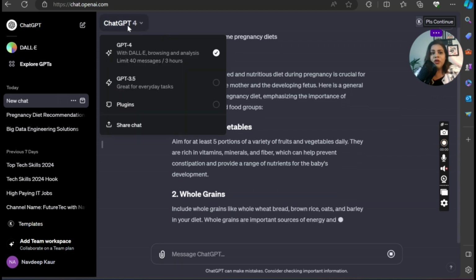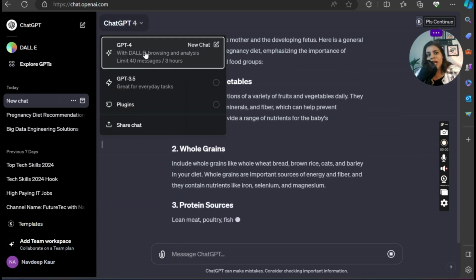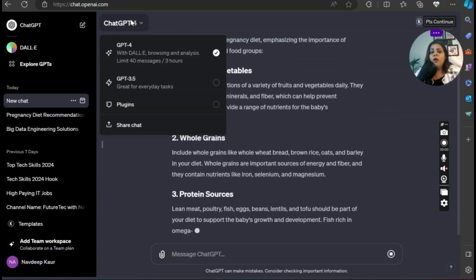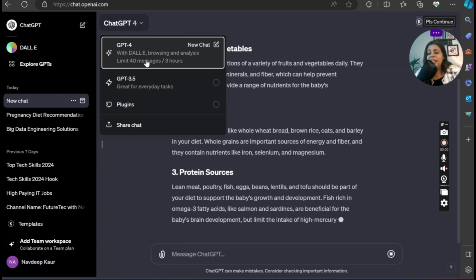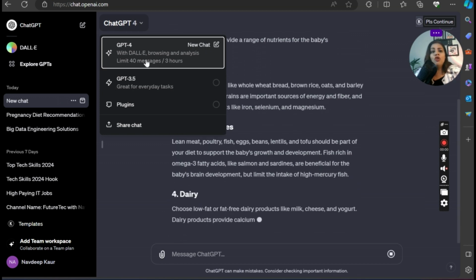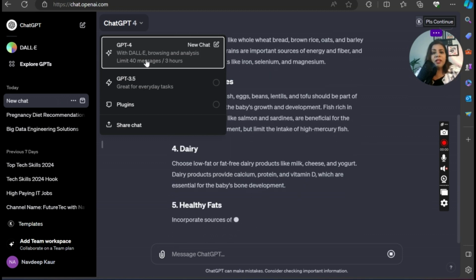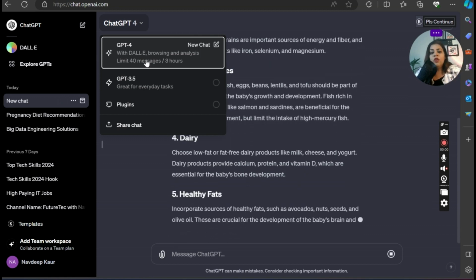So that's the free version. You can also go with the paid version, ChatGPT 4. 4 will give you access for creating images, for creating videos, or maybe creating presentations. So that's a more powerful version.